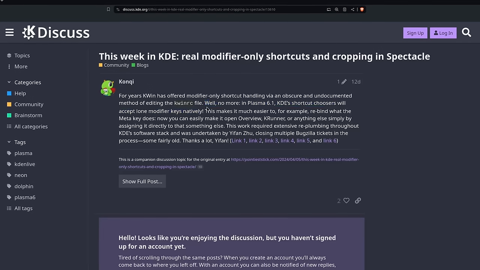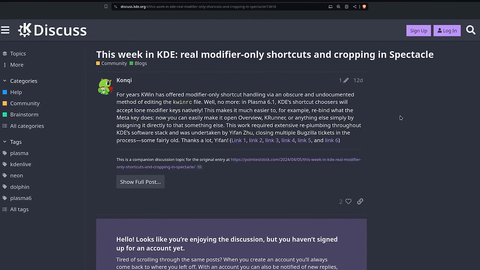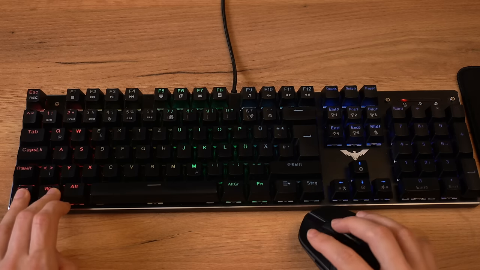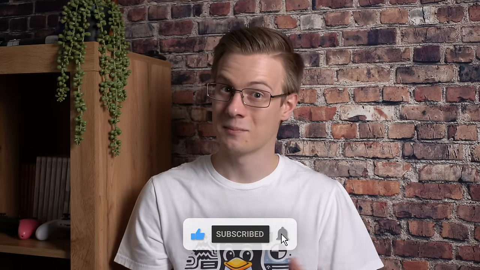Once Plasma 6.1 releases and more deeply integrated shortcuts are configurable as well, you might also be able to bind it in the same way as the zoom effect. But this remains to be seen. Let's move on to Flatpaks, because KDE Plasma has incredible support for them.